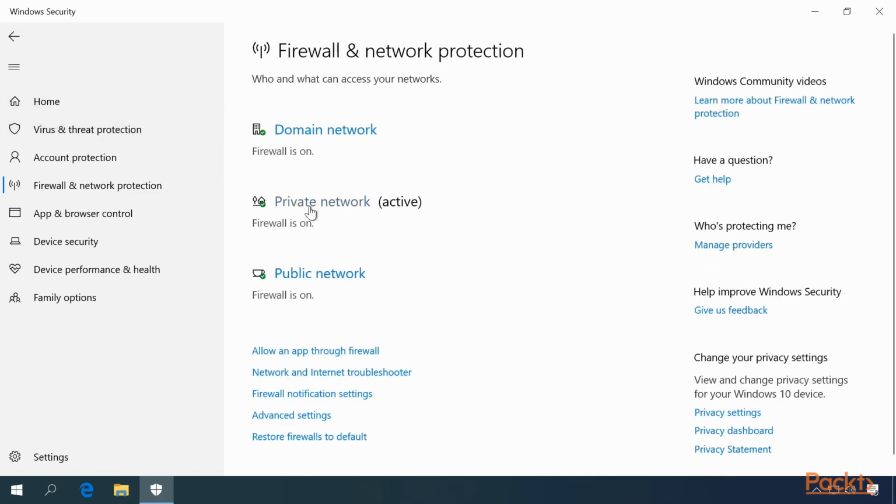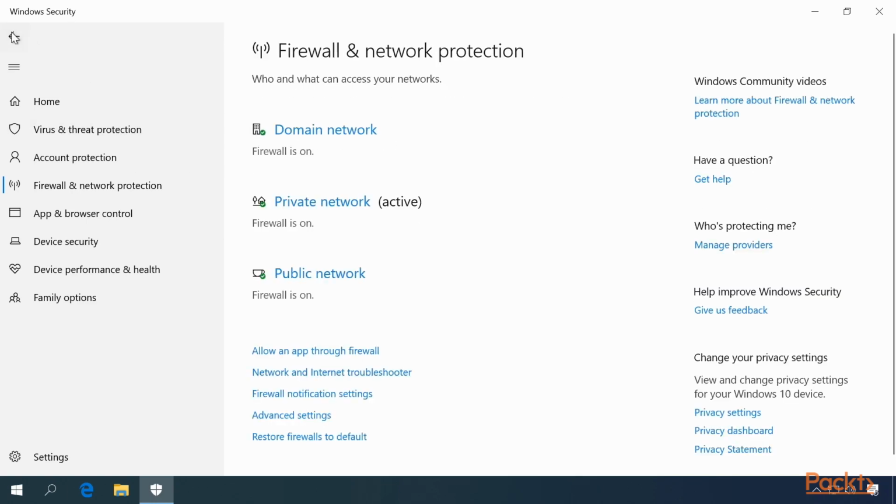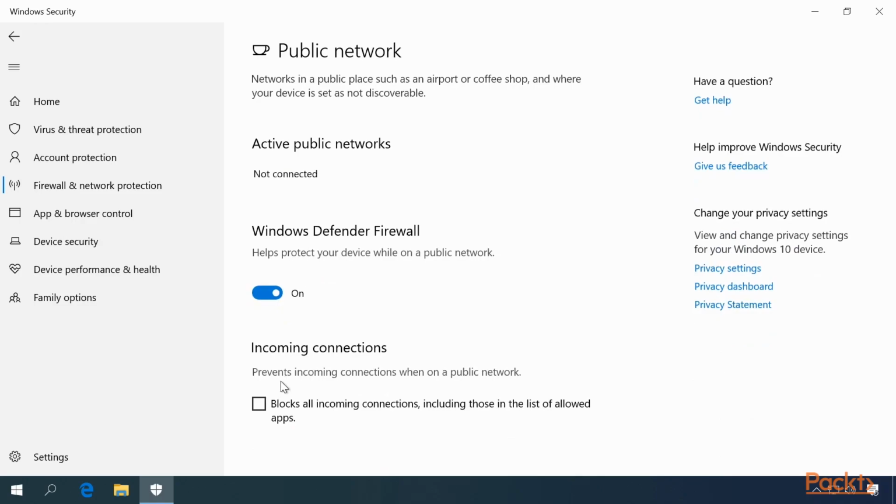For example, if we click on Private Network, you'll see my network is listed here, and the Windows Defender Firewall is on. We can also block all incoming connections, including those in the list of allowed apps, if we want to be very strict. This is the setting that you should have for public networks. And this is how I have it set up.